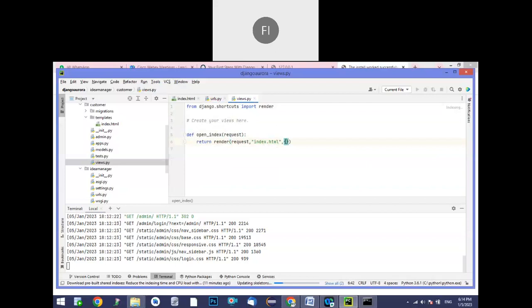So the first step I explained: create the templates folder under the application name. Second, under the templates folder, create one HTML file. The name doesn't matter; it's usually index, but you can give your own name. Create an HTML file where you can type whatever you want to display.